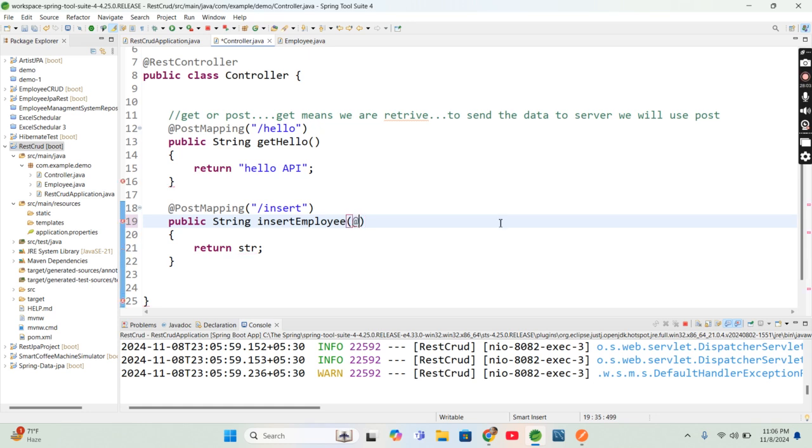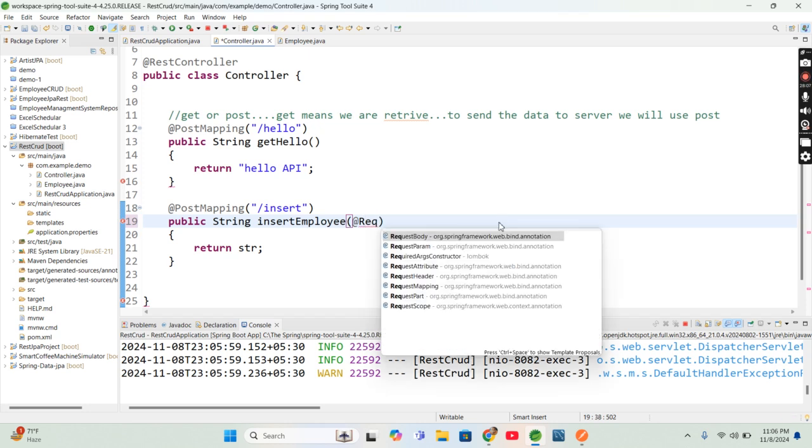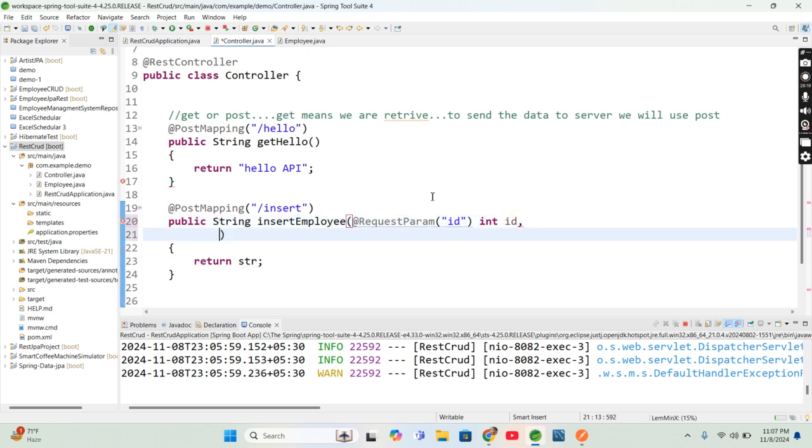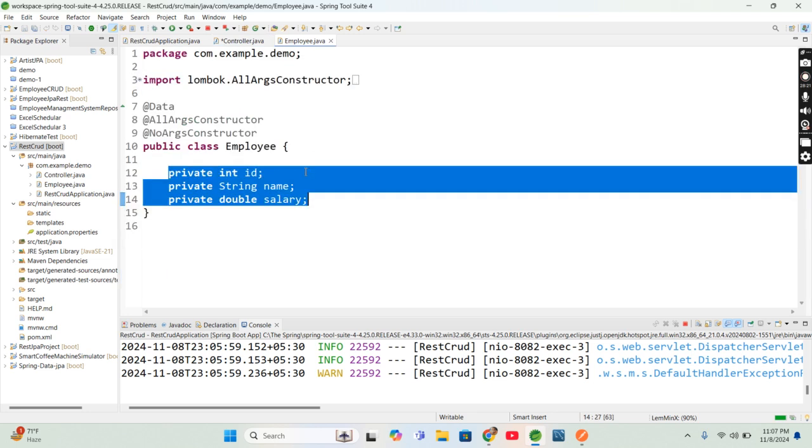Let's say if I want to send the data in the form of request param, we can also use @RequestParam. Here I need to specify ID. Let me give int id. Understood? Then give a comma. Whatever variables there are, I need to write all of them in the form of request param: ID, name, salary.